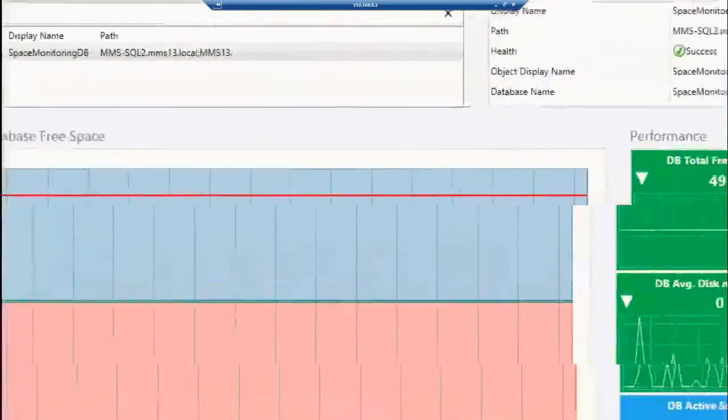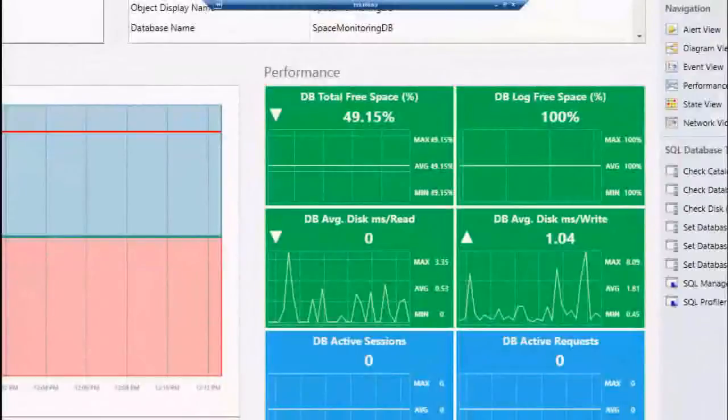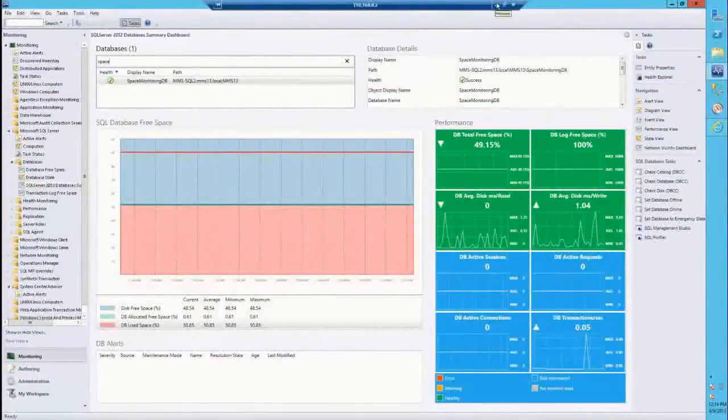And not only here, because we also have some smart charts, as we call them, which provide us information in real time, like the dashboard as a whole, about database total free space and log free space for this database. And I want to be bad today and simulate some failure related to space. Let's think how we can do it.